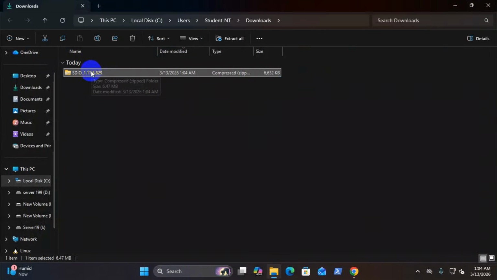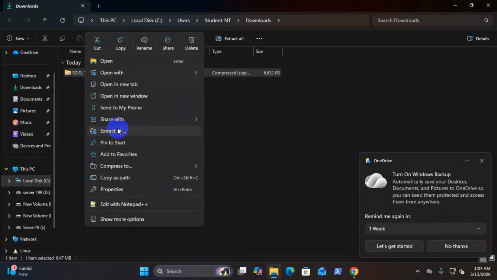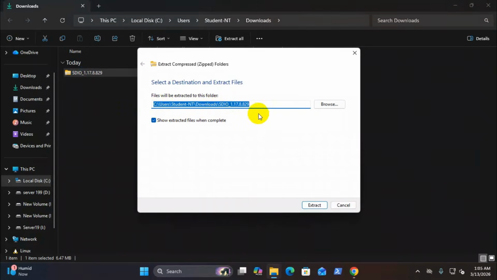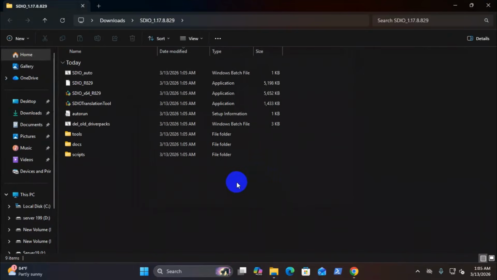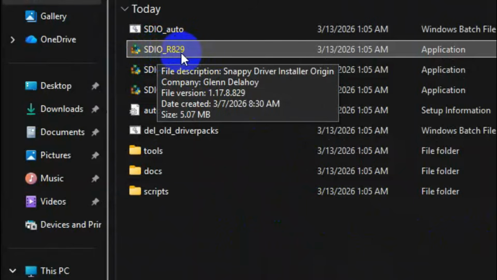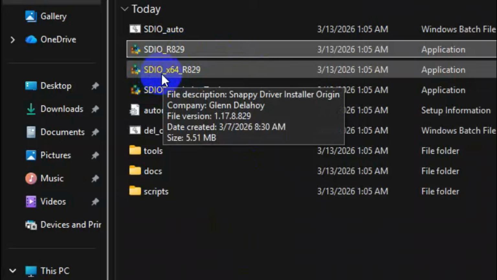Right-click on the downloaded file and then click on Extract All. This is the installation location. If you wish, you can change that installation location. I am not changing it. Click on Extract. Here you will find two installation files, one for a 32-bit architecture computer and another one for a 64-bit operating system architecture.